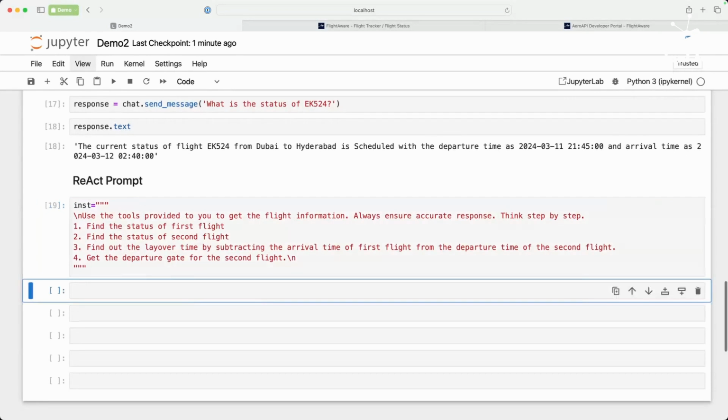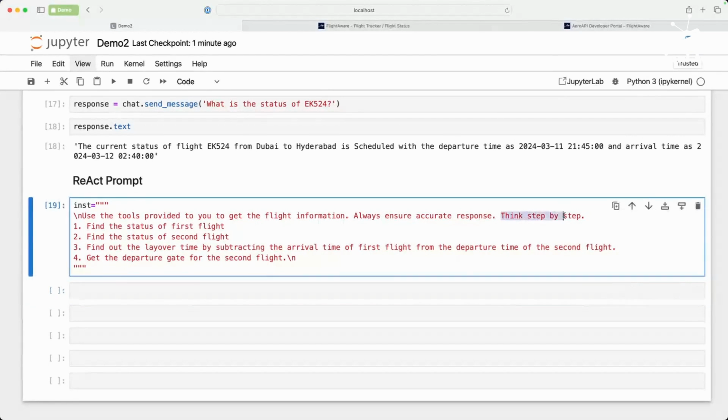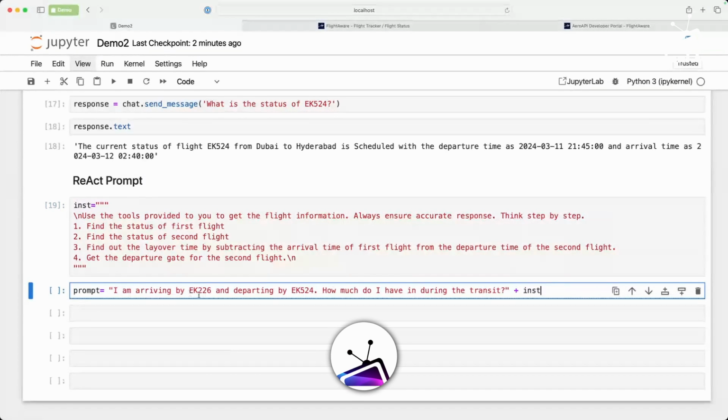So now we're actually creating a generalized prompt that says, use the tools provided to you to get the flight information. Always ensure accurate response. Think step by step. Now this is key. And then you're saying, first find the status of the first flight, find the status of the second flight, find out the layover time by subtracting the arrival time of the first flight from the departure time of the second flight, get the departure gate for the second flight. So you are essentially instructing the LLM precisely what you want. And this prompt will help us in basically forcing the LLM to think like a human.